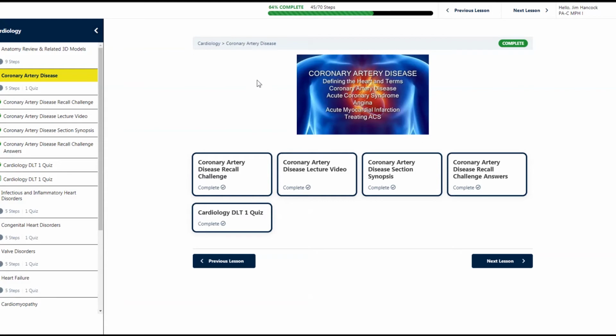So here we are in the coronary artery disease section. There are 5 steps: a recall challenge, a video, a section synopsis slide, the answers to the recall challenge, and then a small quiz at the end.